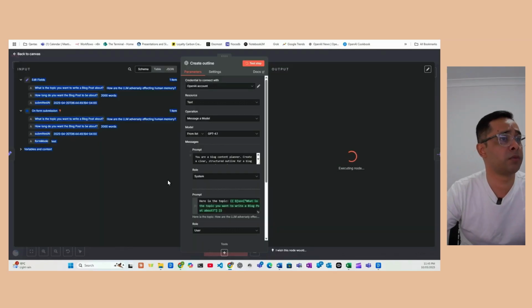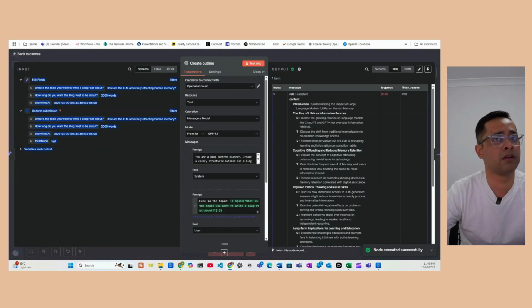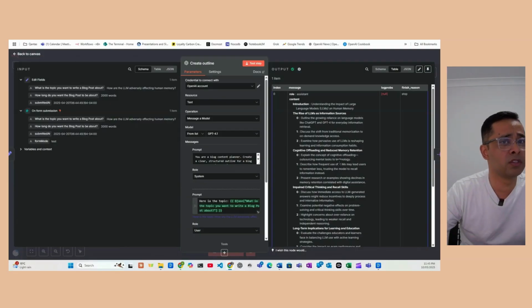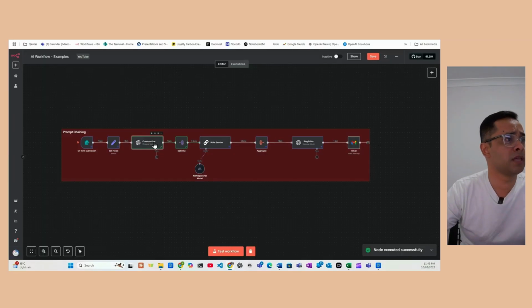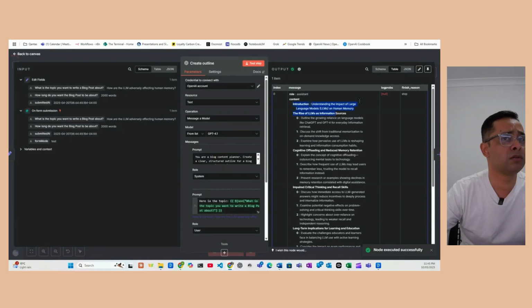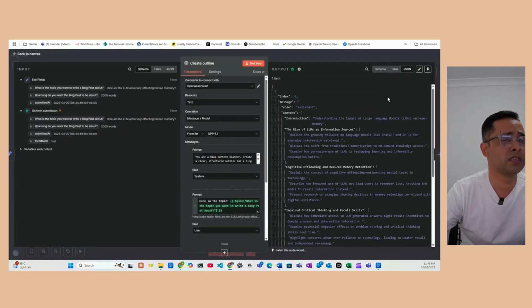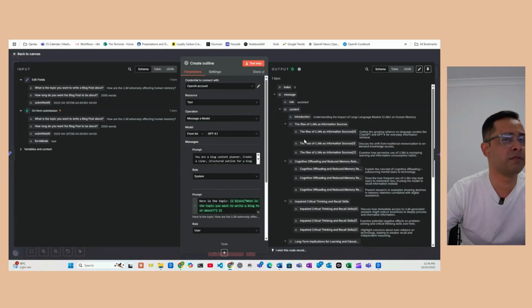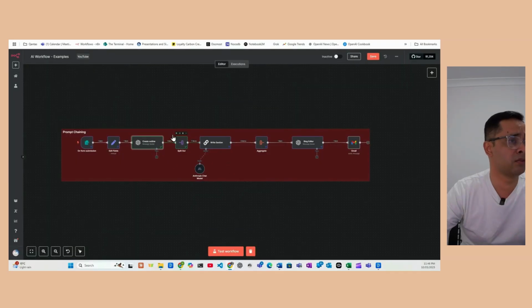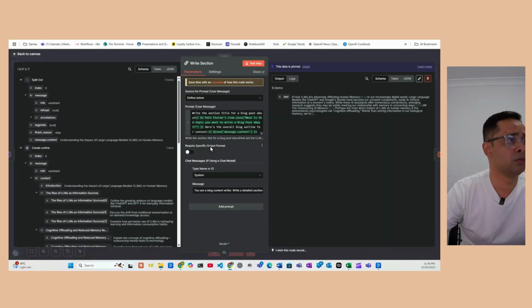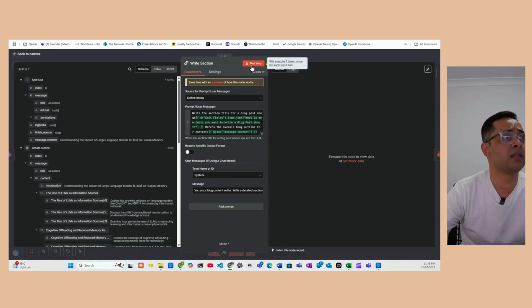So now the LLM is processing the data and coming up with an outline. As you can see, it came up with an outline, with LLM as an information source and cognitive and reduced memory. What's happening here is that this is all generated. If you look into the JSON file or the schema, everything has been outputted under this content. We're separating it out through this split out section. From that, we're using this node, which will write each of the outline sections. So let's take this data and test.